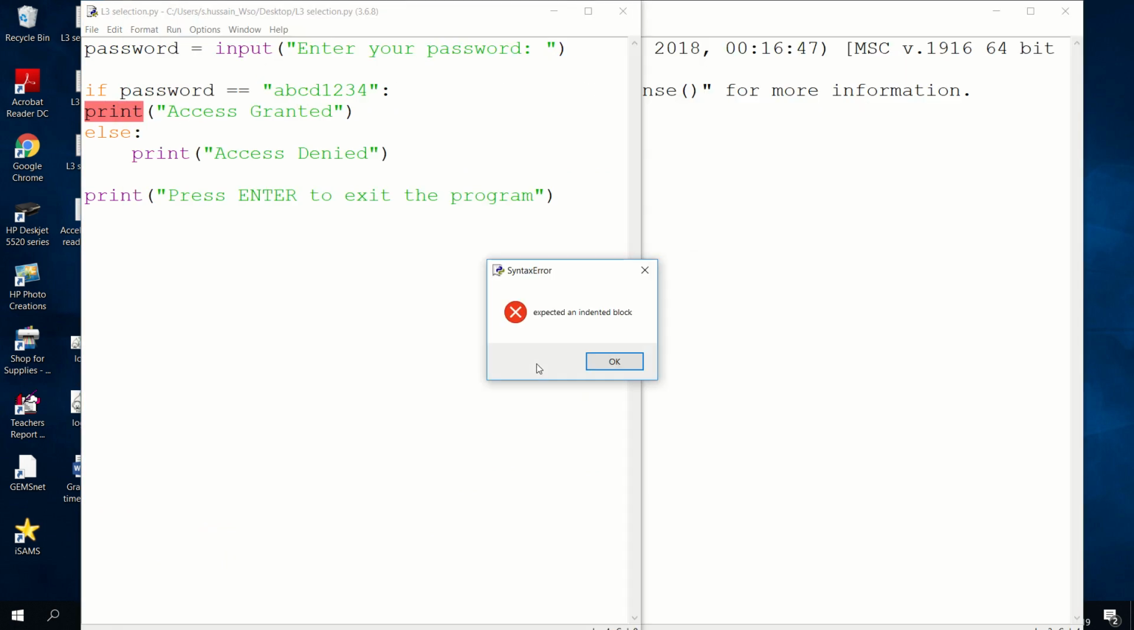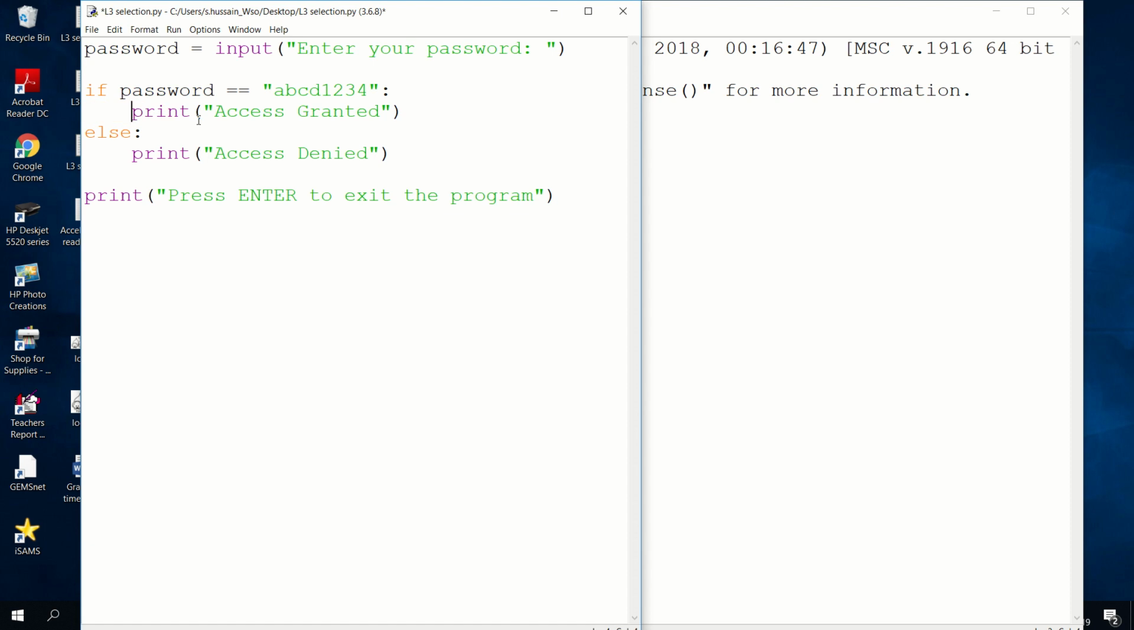Okay, so it's not even going to run the program. It's saying expected an indented block. So it knows that after an if line, you can see up here, if, it expects a line that's indented. Okay, so it's very helpful in telling you what exactly it needs to do. It has to be indented.